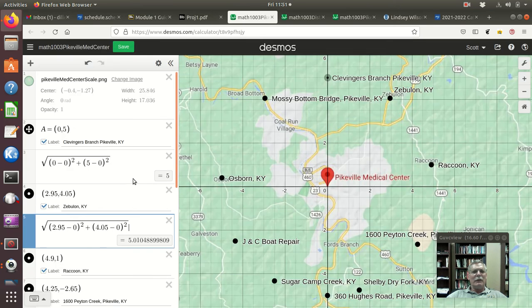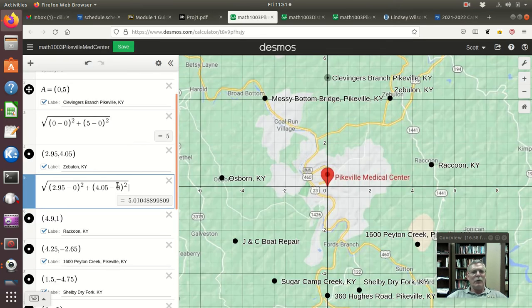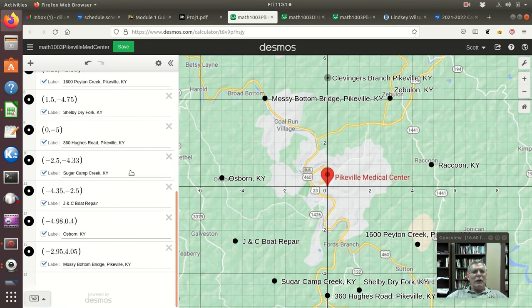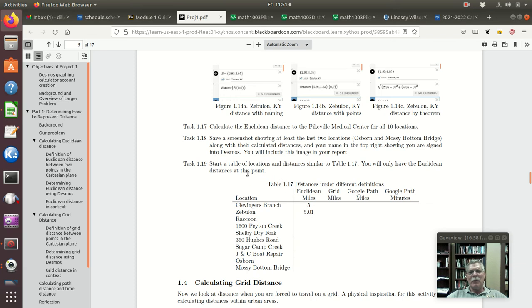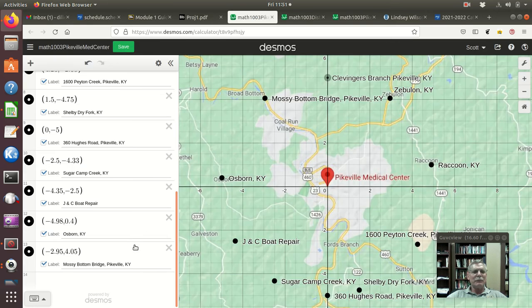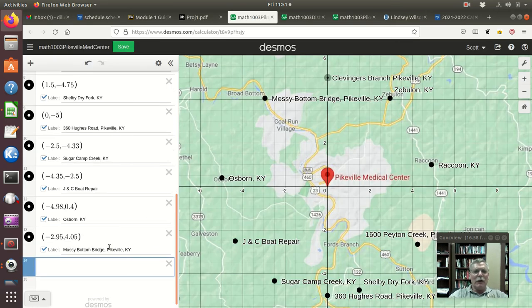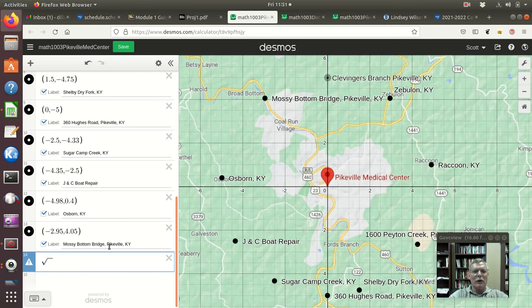Now I'm actually not going to do that, partly so you have something to do, and partly so you're not simply seeing everything I do, and for time. But let me go down here, because then it says, okay, once I've done that, save a screenshot showing at least the last two locations, Osborne and Mossy Bottom Bridge. Okay, so I would have to put one in here, and that would be a square root of stuff.